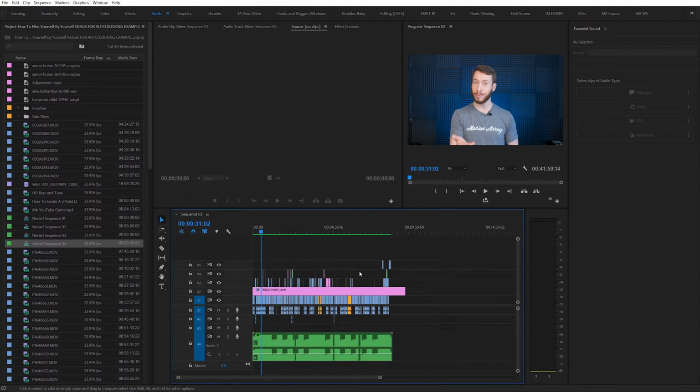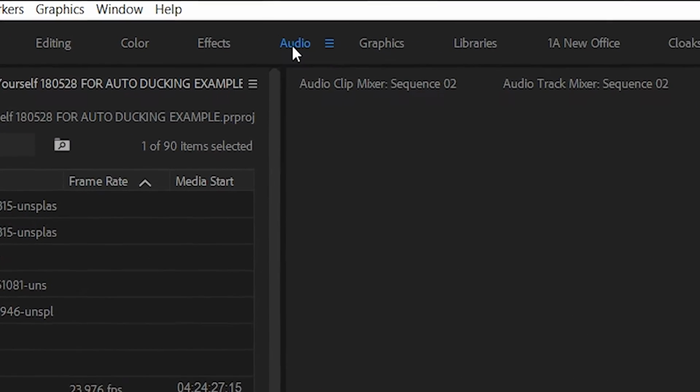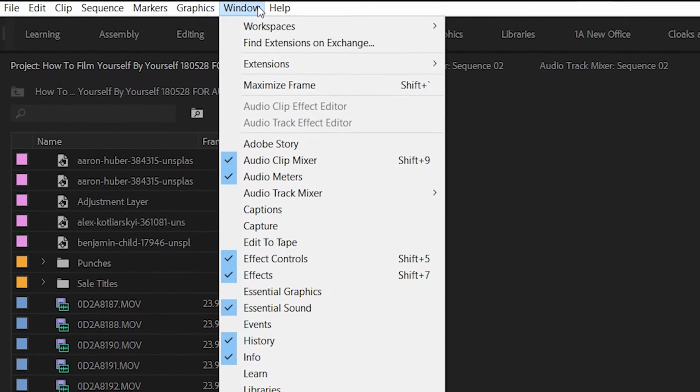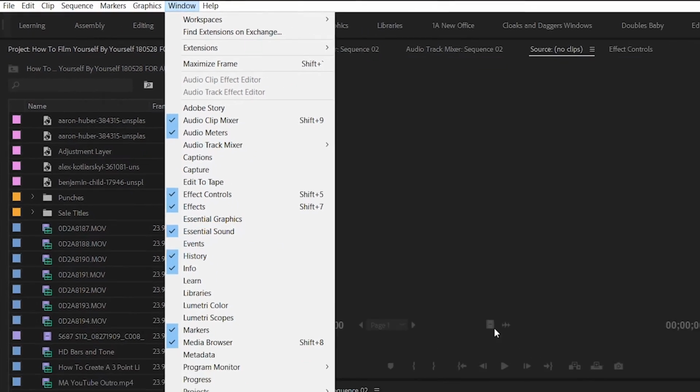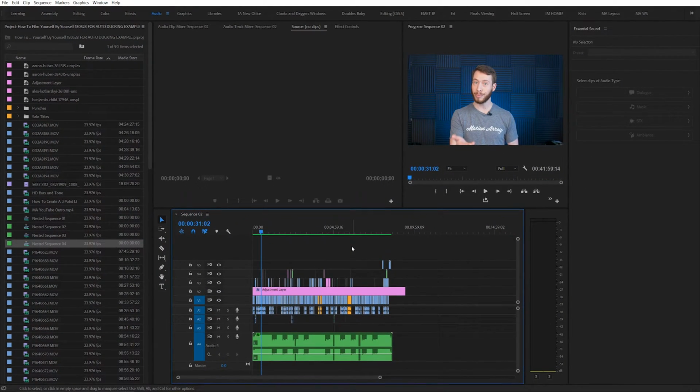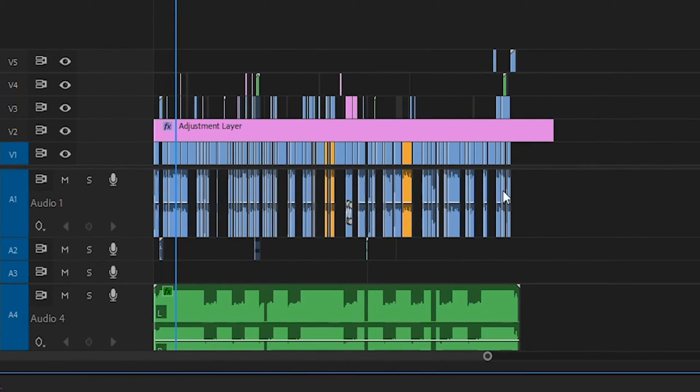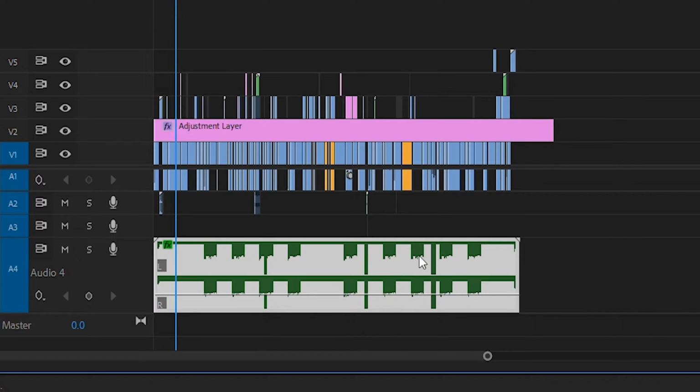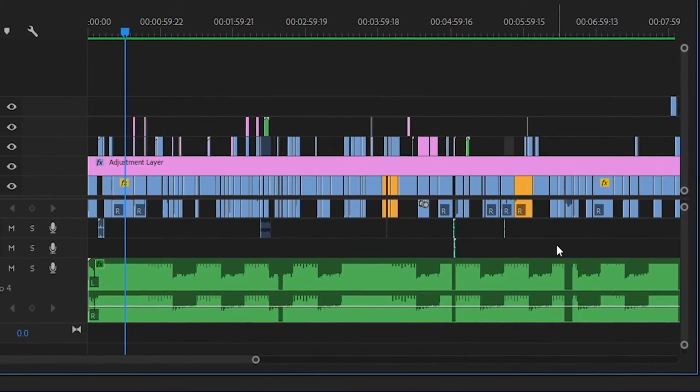Okay, so step one is to go to your Essential Sound Panel, and you can find that by either entering the Audio Workspace, or by going to Window, Essential Sound. To make this work properly, you'll want to designate what kind of clips are what kind of audio. So, for example, all of my dialogue clips are up here, while my music is here. And then there's a couple other pieces of audio scattered about.